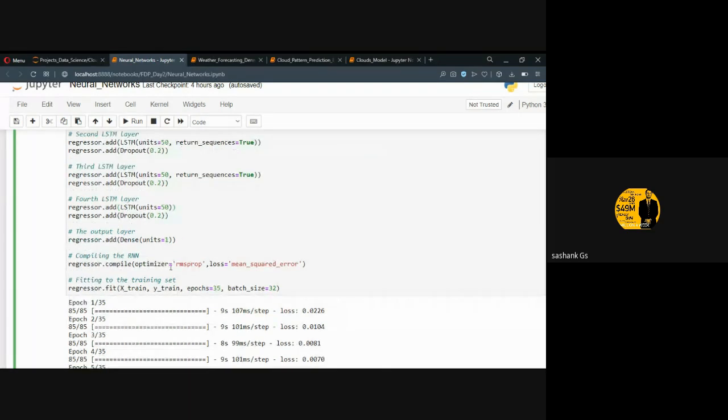Now let's compile. After adding all these layers, we'll compile the model using our RMSprop optimizer. It can be anything. You can use Adam or Adagrad or RMSprop. I'm performing trial and error, so I've used RMSprop. And for the loss function, I'll be using mean square error. And let's fit the model using the training data.